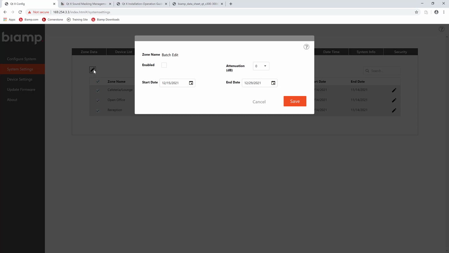The recommended soft start settings for open office areas are to set the attenuation to -5 dB over the course of 2 weeks. Select the Enabled checkbox to enable the soft start, then select the appropriate level in the attenuation drop-down menu, which is -5 dB.